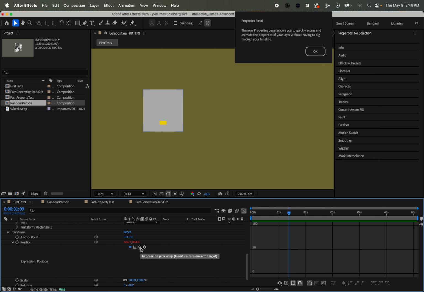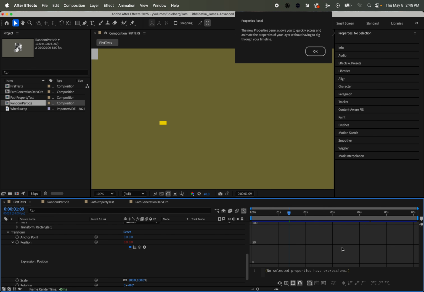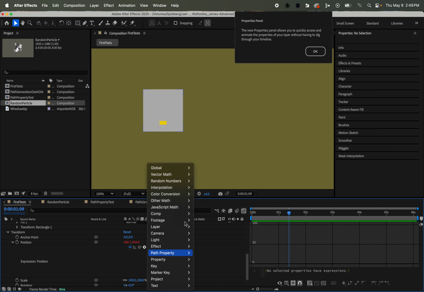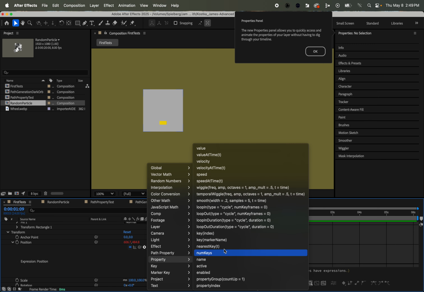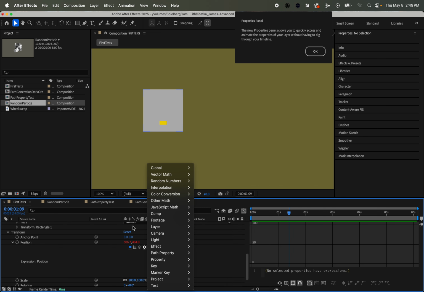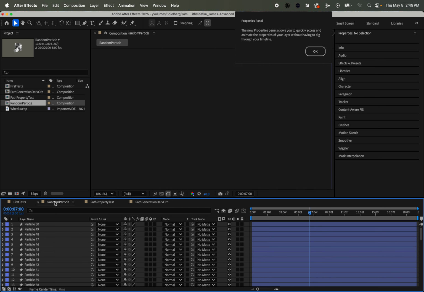And there's the pick whip, which allows you to grab the anchor point and put that into the code. But I think there it overwrote the code. There's also a menu of options behind the expressions where you could add one of these properties. So that was the first thing I did.